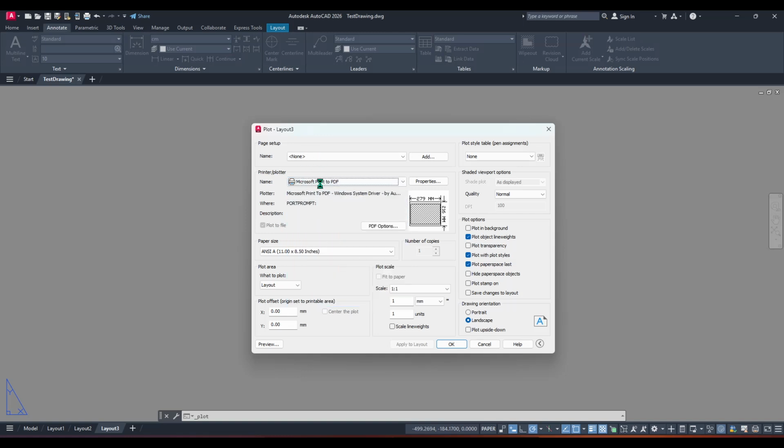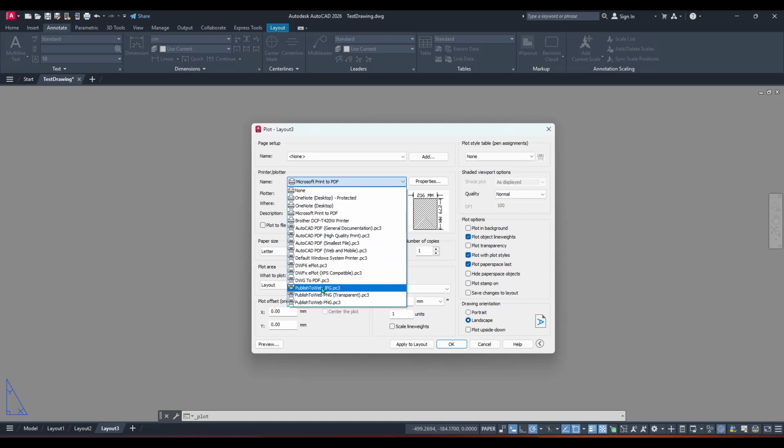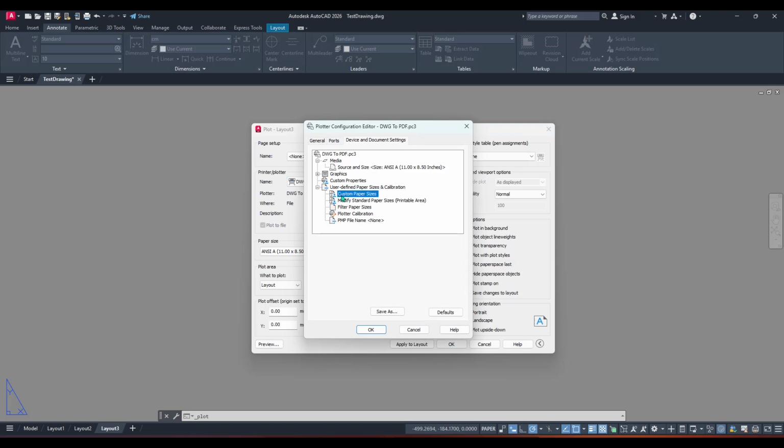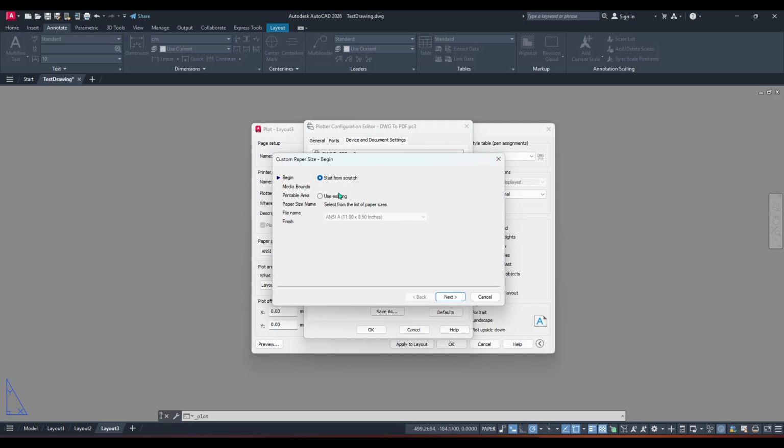Now, click the Properties button next to the device name. In the Device Properties window, look for the section labeled Custom Paper Sizes, then click Add. This opens a wizard or dialog where you can define the size you need.